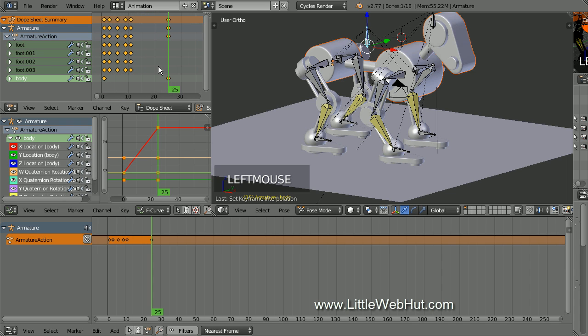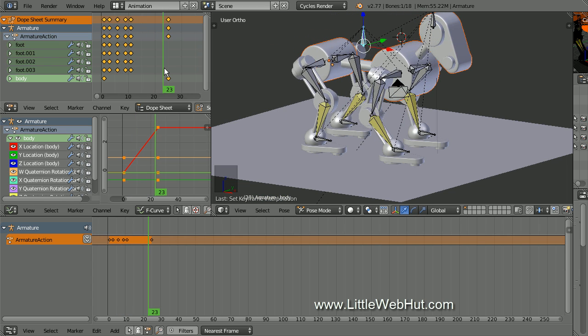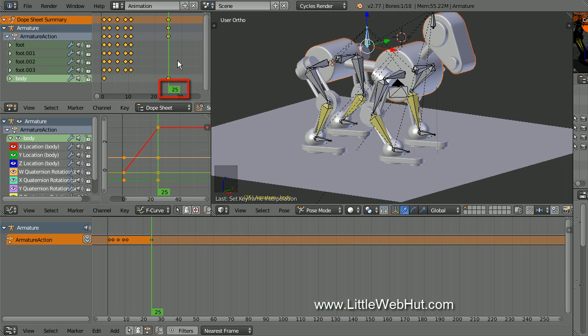The diamonds represent the keyframes that we set. The 4 feet and body bones are all listed on the left. If you hold down the left mouse button, you can scrub through the timeline. The number at the bottom of the time cursor shows the current frame number. Now let's shift the timing of the feet. The timing of the dog's back left foot is correct, so it doesn't need to move.